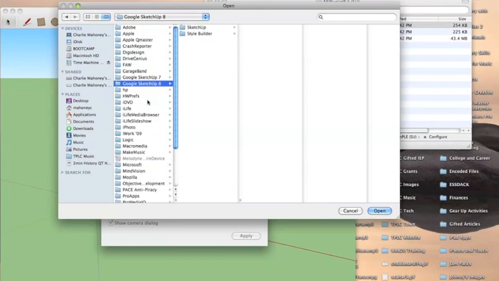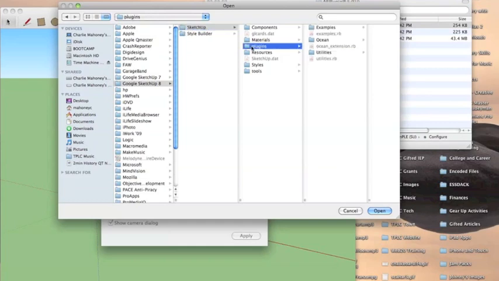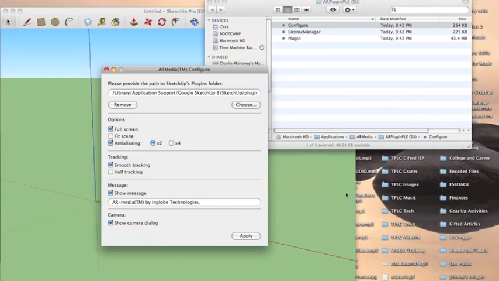So I've got SketchUp 8 and SketchUp 7 installed. I'm just going to install it on the new version of SketchUp 8. So we go to SketchUp 8 where it took us, and then click on SketchUp, Plugins, and then we open, which chooses the plugins folder for this to know where it is. And then we just apply. And our configuration is updated.